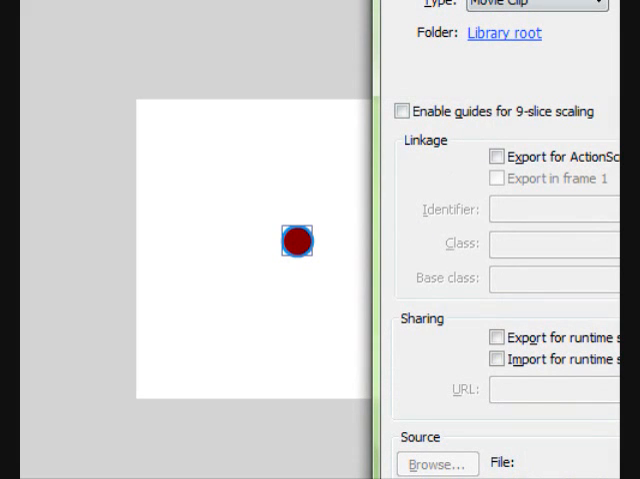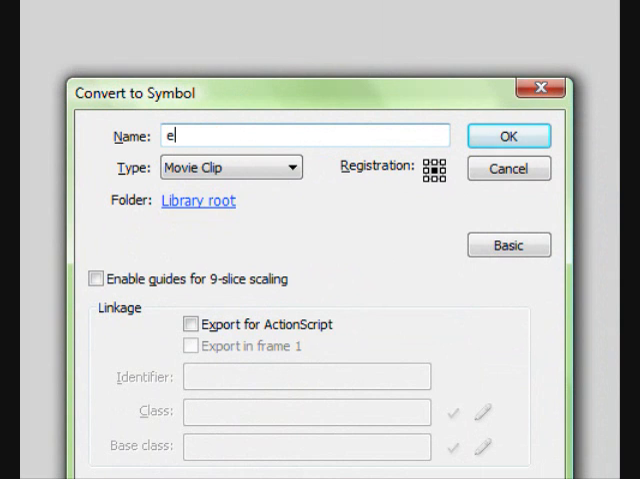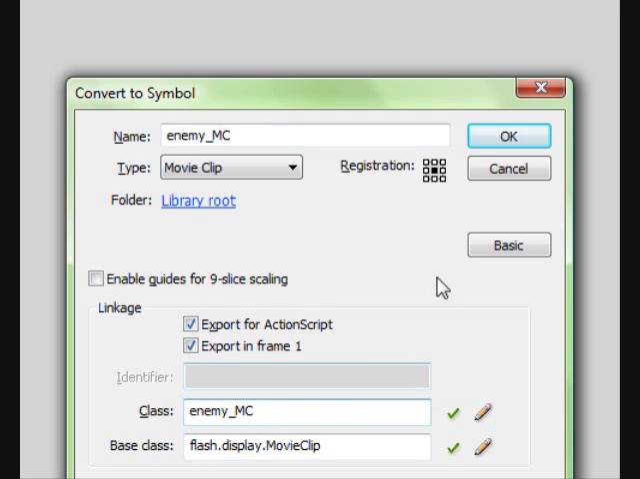Hello again. In this tutorial, we'll be creating an enemy, boundaries, and easing effect on the character's motion. To start off, create an enemy character. I'm making it 50 by 50 pixels. Convert it into a movie clip by pressing F8. Name it enemy_MC. Make sure the registration point is in the center and export it for ActionScript.